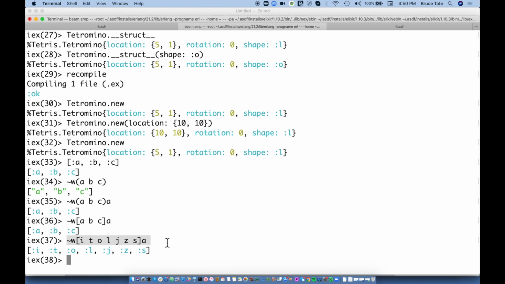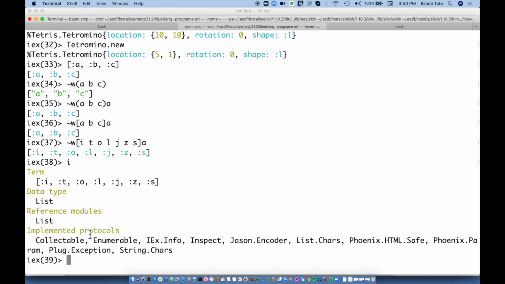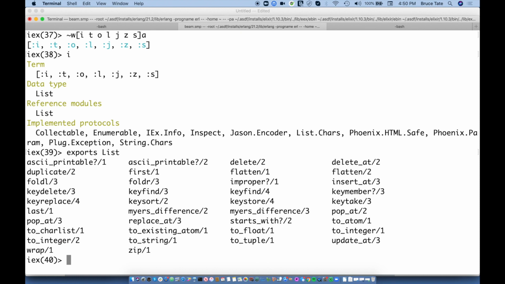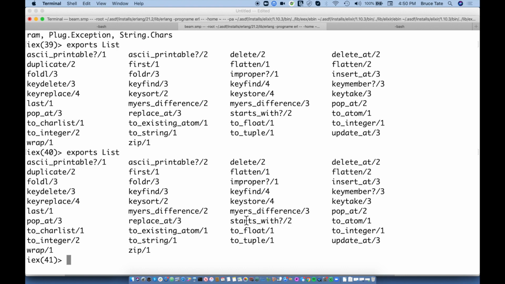So let's explore a little bit. That last thing that I typed, let's get the information about it. Elixir says that this thing is a list, so I might find something in the list module. So I could say, give me the exports for list. There's a bunch of stuff in there, not really that many things, and it doesn't look like there's anything related to random. I'm looking right here.